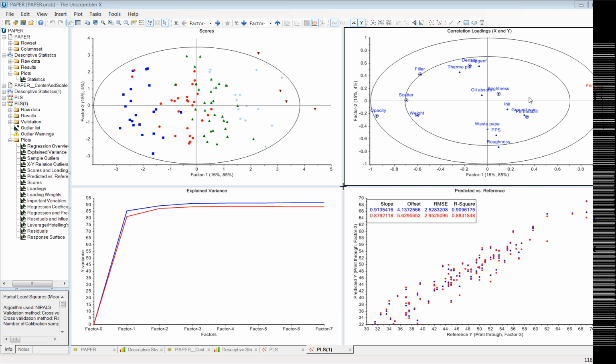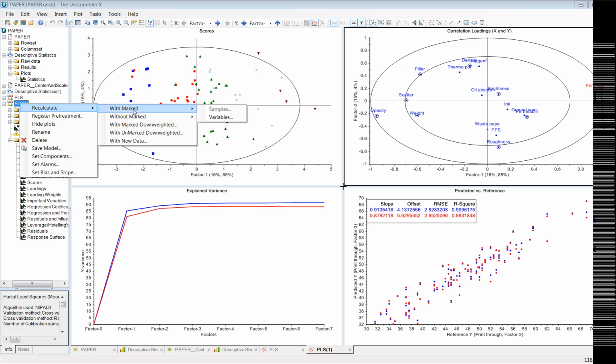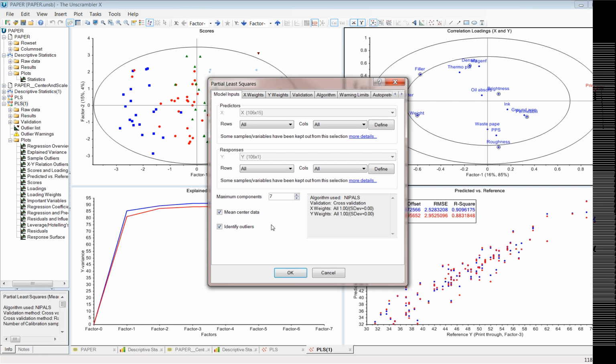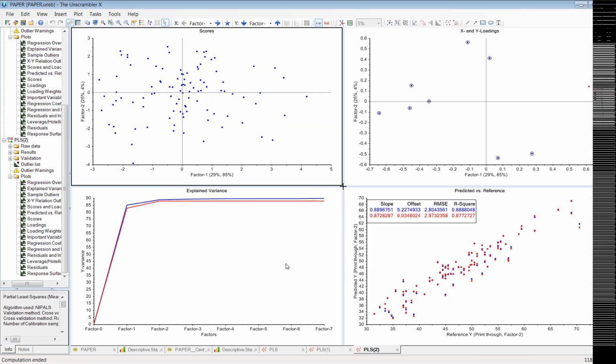Now, what we want to do, again, is go with the most parsimonious model, the simplest model that explains our print through as well as possible. So we know that most of these in the middle here don't affect our quality. I have the particular ones that are automatically selected. We're going to go with those for now. I might actually include roughness, so I'm going to click that one as well. And what we can do is go back to this PLS, right-click, recalculate with marked variables. Okay, so it's only going to use those variables that change significantly in the same direction consistently with the print through.